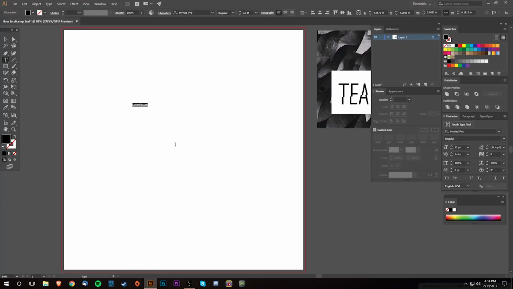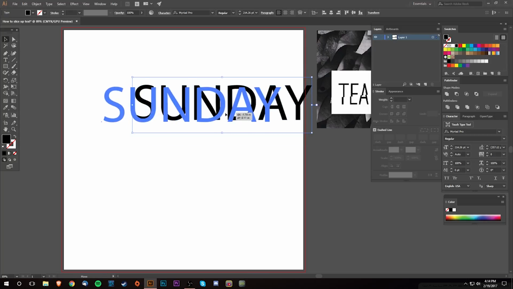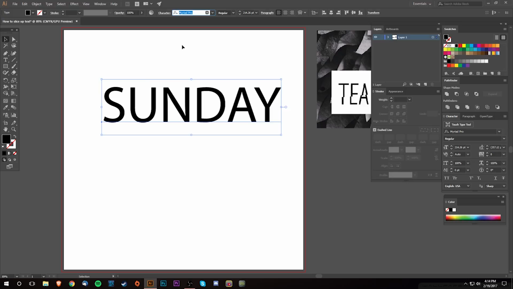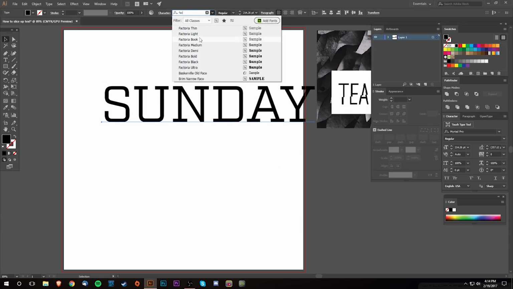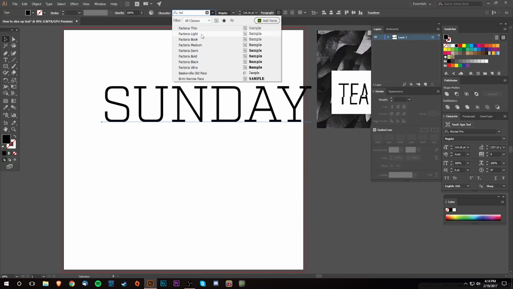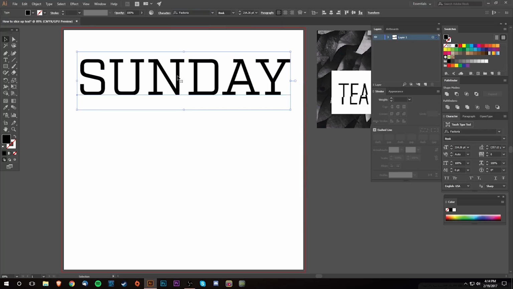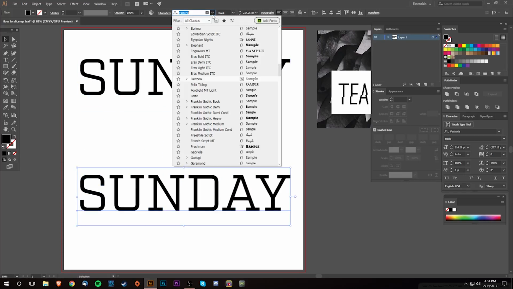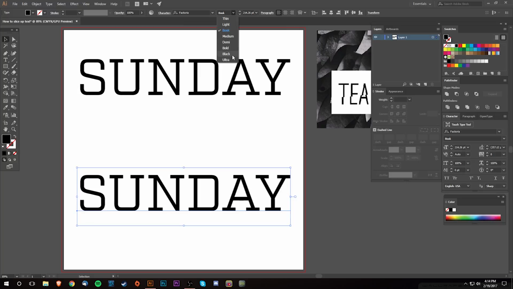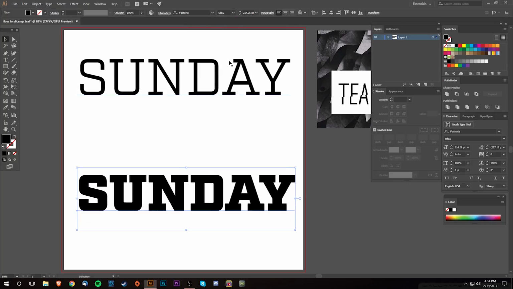So let's start. Today's Sunday, so I'll just do all caps Sunday and make it a little bit larger, actually a lot larger. I'm going to make it a really cool font that is on Typekit called Factoria. And let's do two. Let's do one like this, and I'll demonstrate it two ways. And then I will do a bolder one. So let's do one like that.